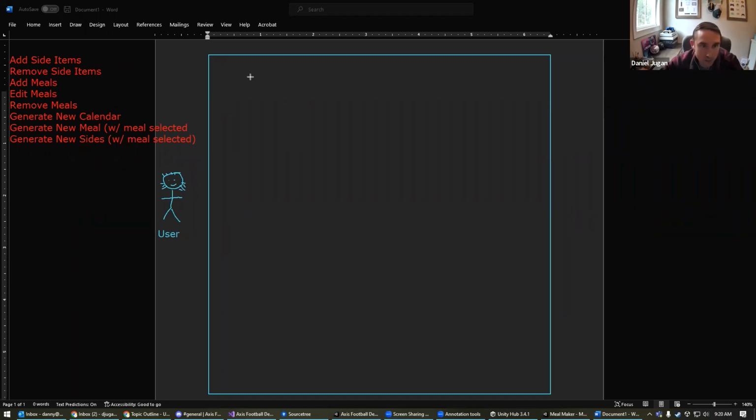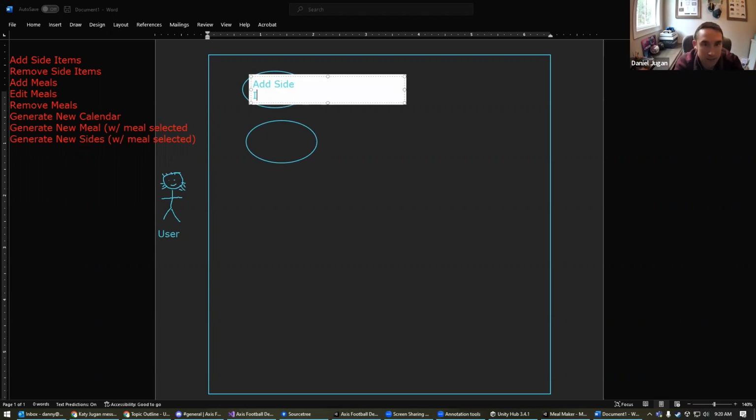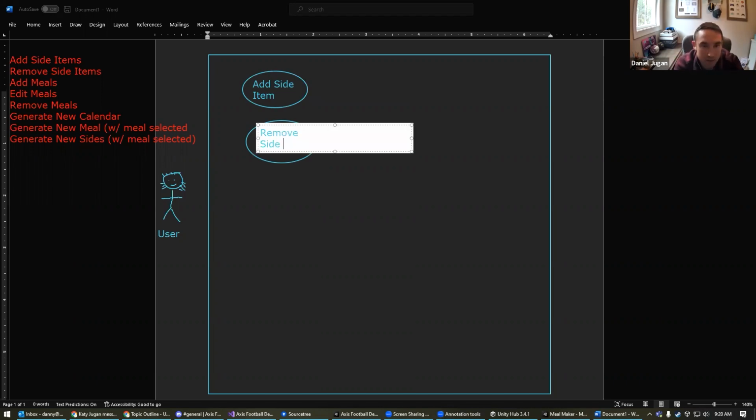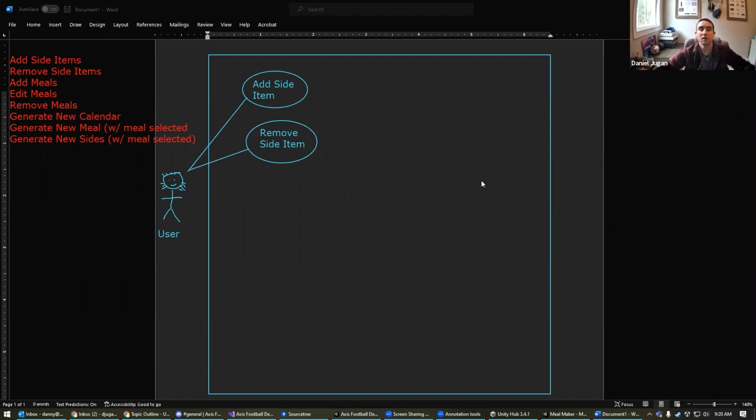Okay, so this is going to be pretty simple. Okay, I'm going to create some of these. So here we'll do add side item, and we have remove side item. Now, both of these can be done by our user. Users can add side item and they can remove side items. Is this how you guys have it set up?